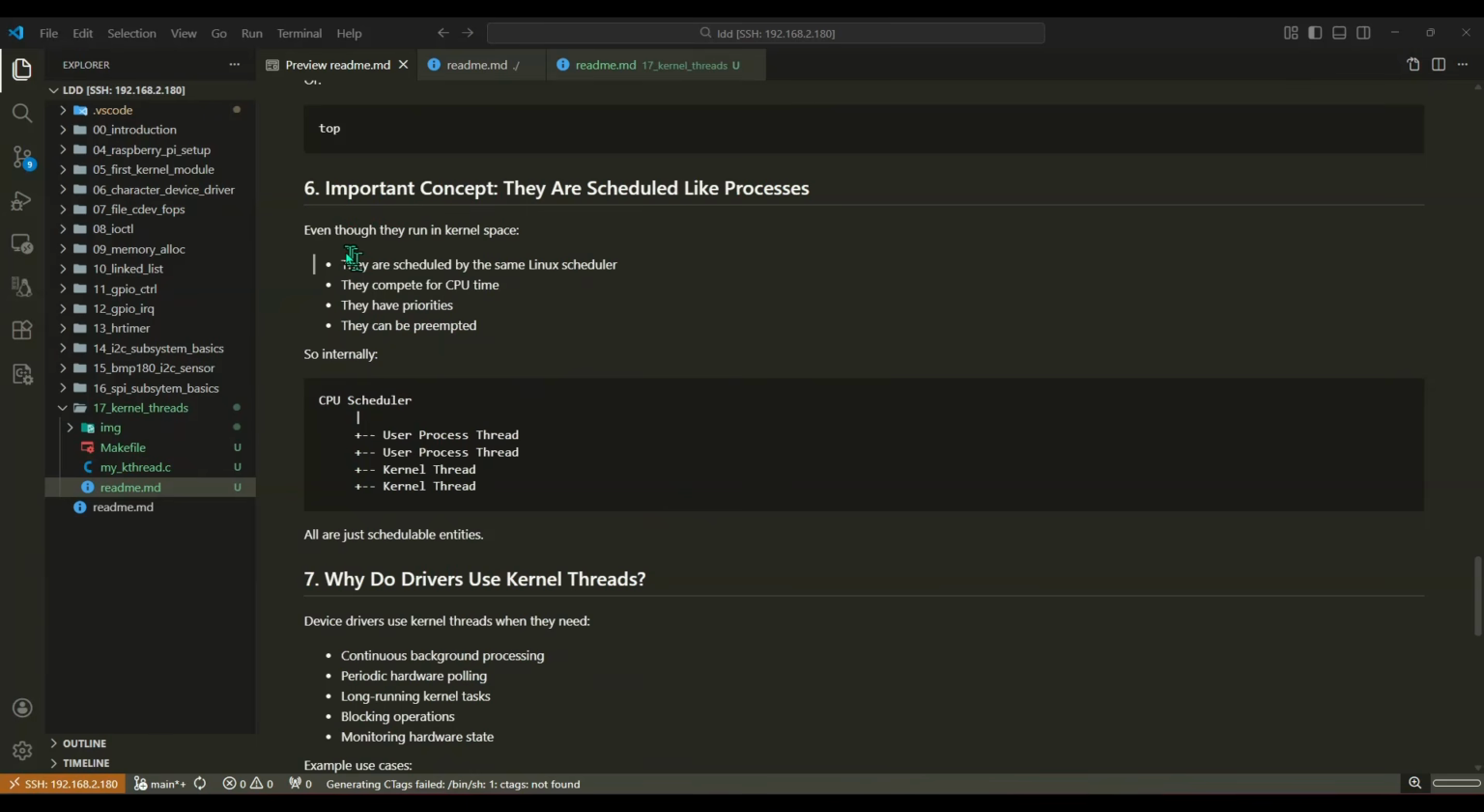Now, here is a very important concept. Kernel threads are scheduled just like normal processes. Even though they run entirely in kernel space, they are still managed by the same Linux scheduler. They compete for CPU time. They have priorities, and they can be preempted, just like user space threads or processes. So from the scheduler's point of view, everything is simply a schedulable task.